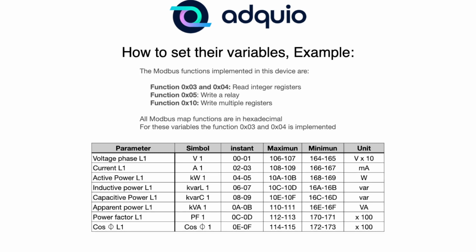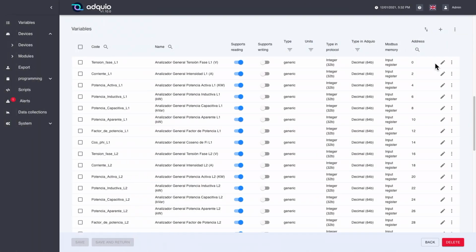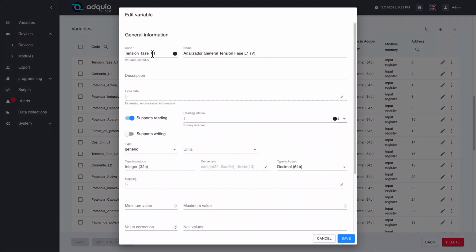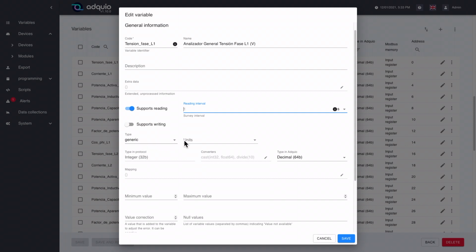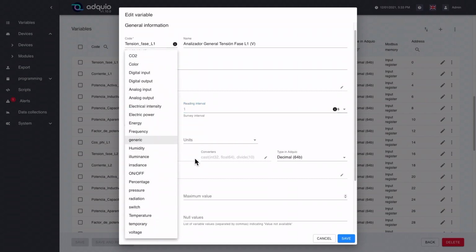If we change to the configuration of that variable in Adquio, let's review it. Well, we have phase L1 voltage, as is in this case we say that it is voltage from the general analyzer phase L1 voltage, and we indicate that it is in volts. As it is an analyzer, and as we can only read, and also the specifications indicated it, we are going to put that it is read only. Obviously we cannot write something that is providing us with information. In this case, reading interval every 1 second, we will be questioning this device every second. The type is going to be generic, although we could perfectly put voltage here, and the units, well, we could put volts. We are going to put it.